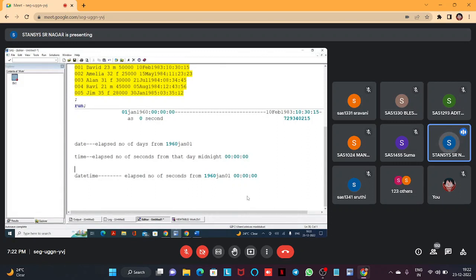But when we have a date and time together, how do we save the datetime? See here, we have 10th February 1983, 10 o'clock, 30 minutes. If it is only a date, we save it as elapsed number of days. If it is only time, we save it as elapsed number of seconds from that day's midnight 12 o'clock, because 10 o'clock 30 minutes means that day's 10:30. But when we have 10th February 1983, 10 o'clock 30 minutes 15 seconds, how can we save this one now?